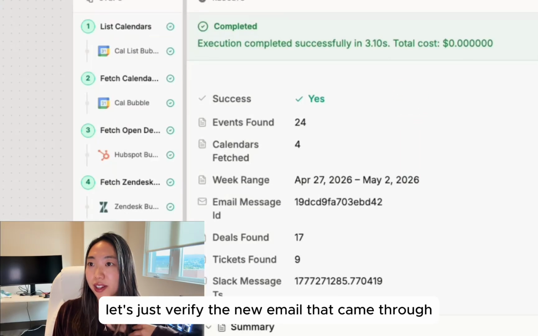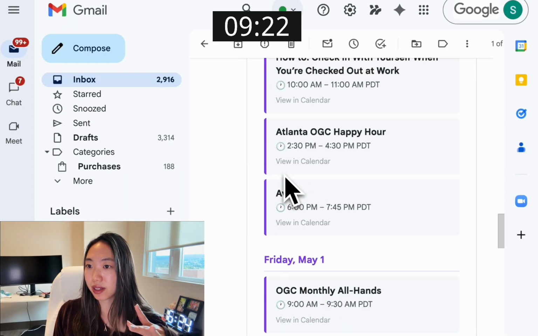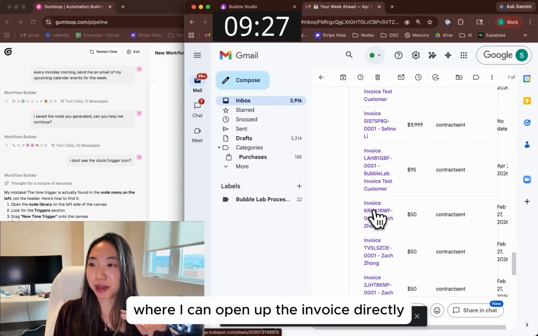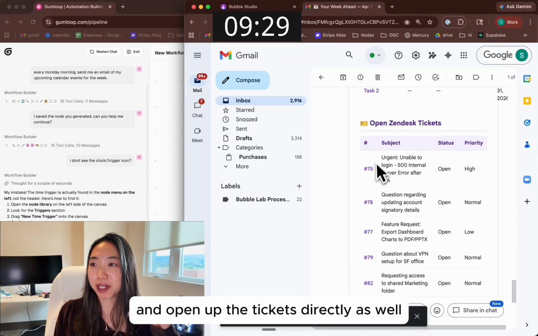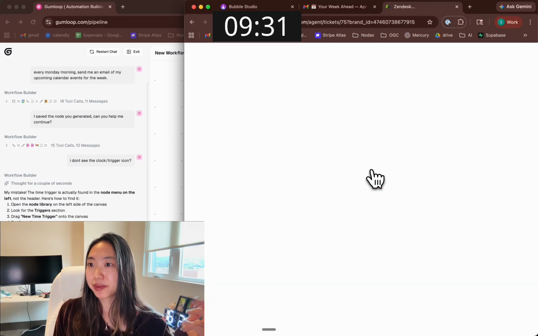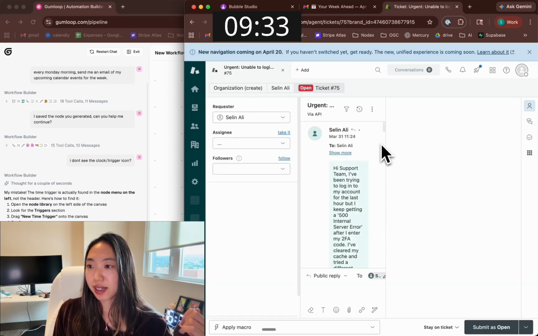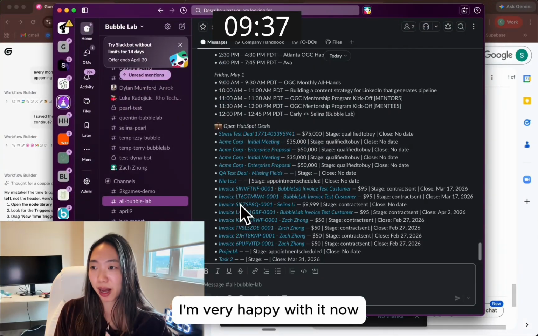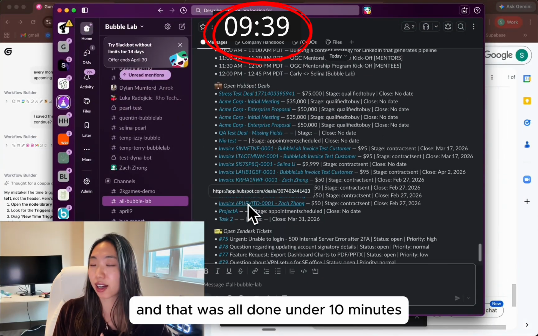Let's just verify the new email that came through. Perfect. All of these are clickable links now where I can open up the invoice directly and open up the tickets directly as well. And let's check that in Slack. Great, also clickable links. I'm very happy with it now, and that was all done within under 10 minutes.